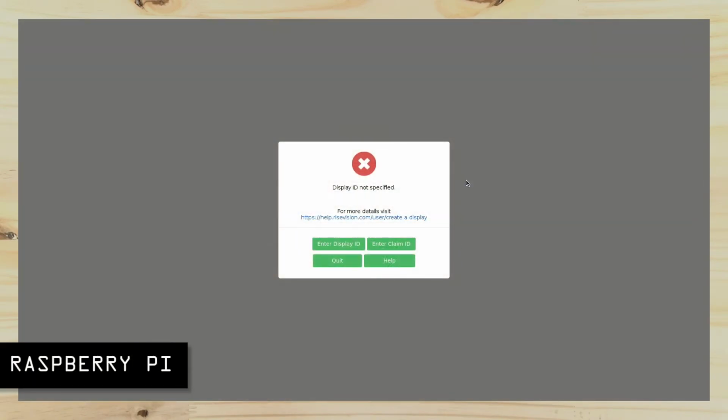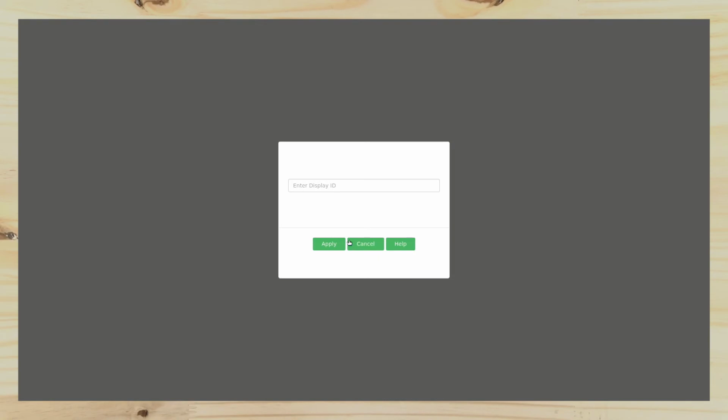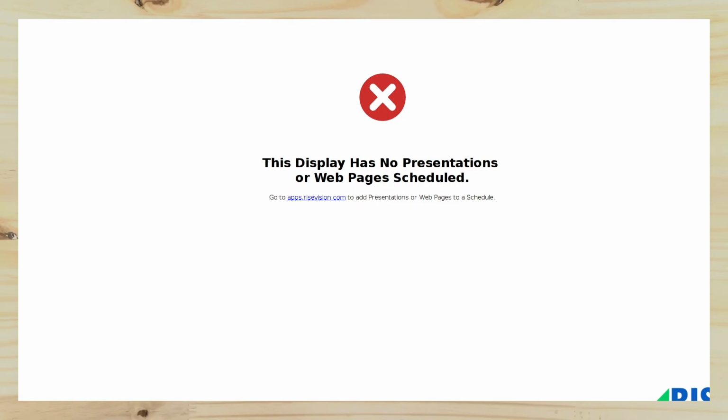Back at your Raspberry Pi, we're going to go ahead and enter that display ID. So go ahead and enter your display ID, click Apply. So now your display is linked. But since there isn't a presentation that we've assigned to this Raspberry Pi, it's still saying this display has no presentations or web pages scheduled. So let's go ahead and do that.